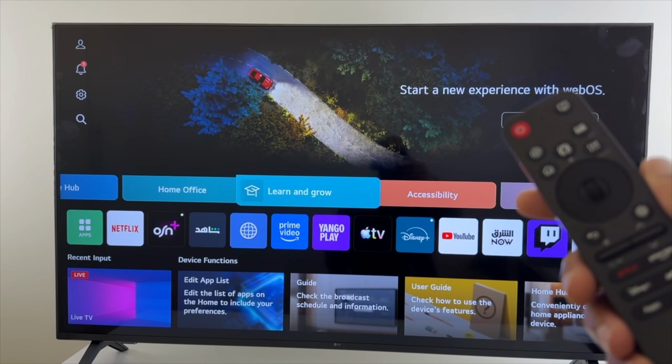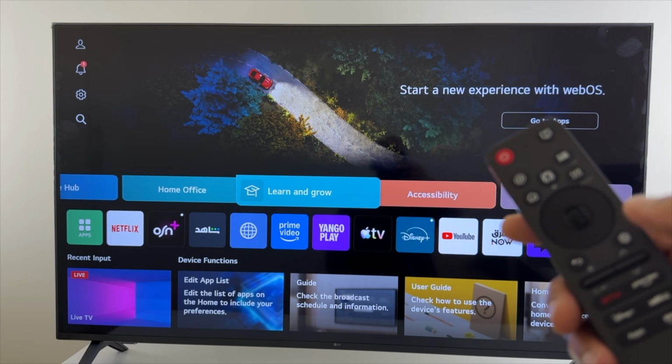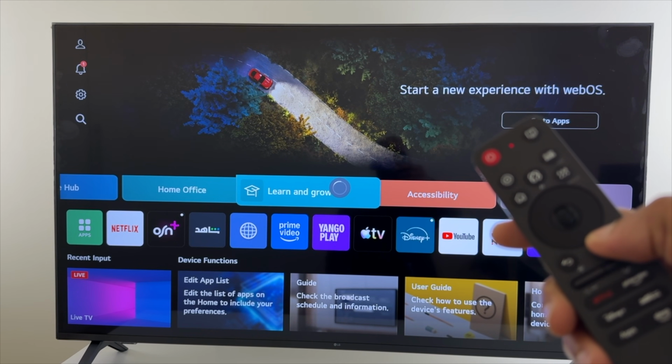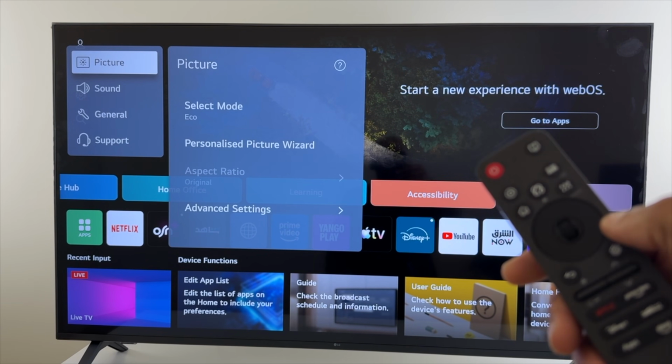Hey there, here's how to change the language on your LG TV with WebOS 25. We start by pressing and holding the settings button. This will bring us to the main settings window, and now we'll use the directional pad.